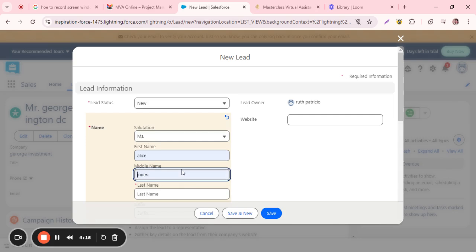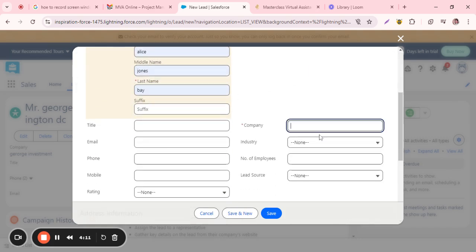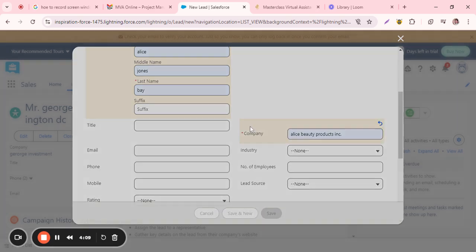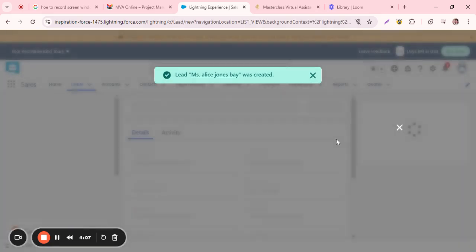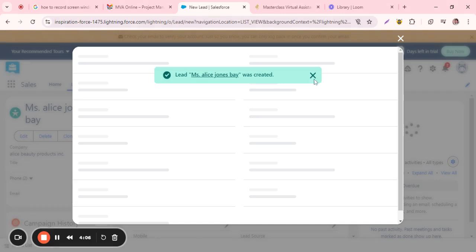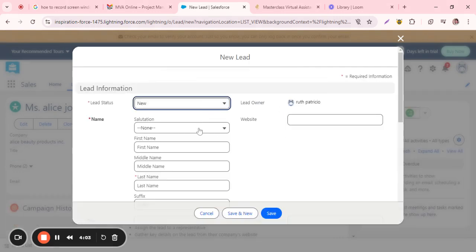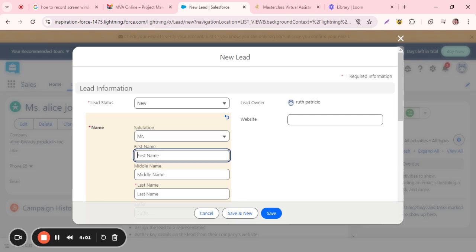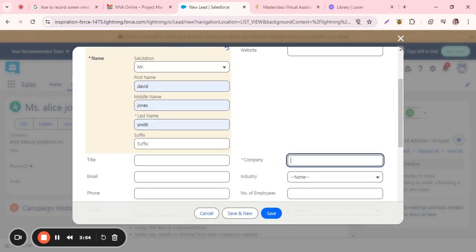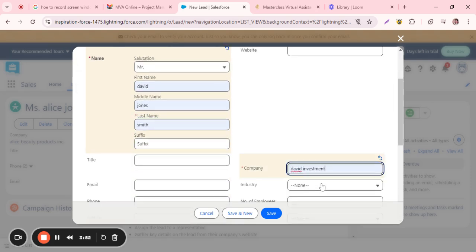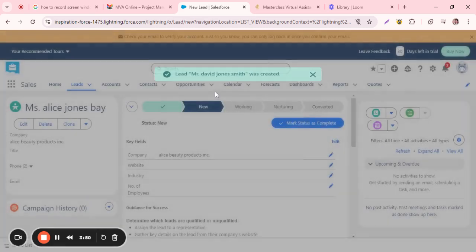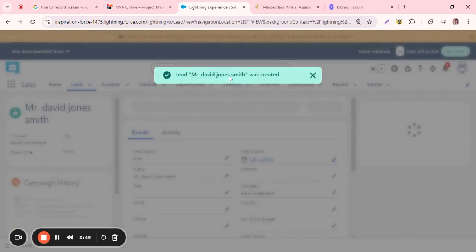So I've already input the information here for me to easily just click on those ones. So that's it. We've already created three. So let's just say that the one. So that's how you create leads in here.